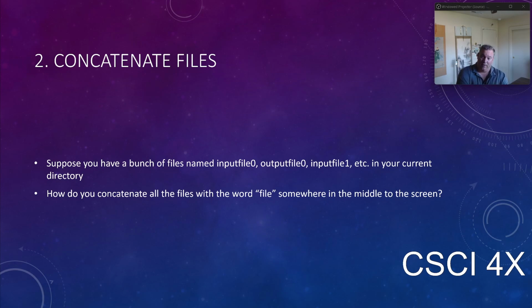as well as to various students that asked me how to do this because they didn't want to have to screenshot 40 files, which is understandable. I wouldn't want to either. So how do you concatenate every file in the current directory that has the word file somewhere in the middle of it? Text me your answer now.